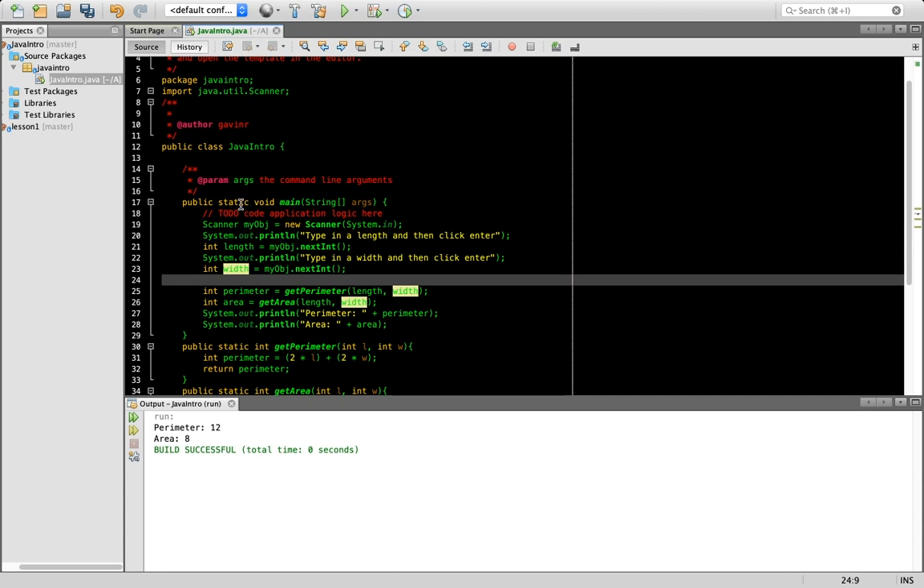So we have the scanner, type in a length and click enter. Length is equal to, yep, and then type in a width and click enter, and int width is equal to, yes. So this should work. Now it's going to execute this program in the same way once we enter our values, where it's going to take those values, store them in the length and width variables, and then pass them through the rest of this program to get calculated out.